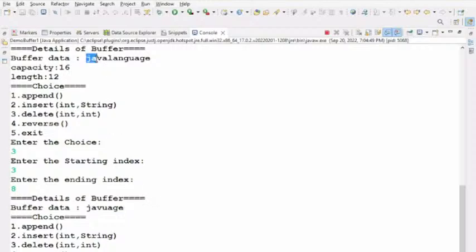So 0, 1, 2, 3, 4. I took how much now? 3. 3 means from A. 3, 4, 5, 6, 7. I am deleting up to 7, but I gave 8. So the delete method, if I give 8 as the ending index, deletes up to 7. All of you observe this statement. If I give the ending index as 10, it deletes up to 9. If it is 8, it deletes up to 7. That point you have to remember. The remaining you have already observed.